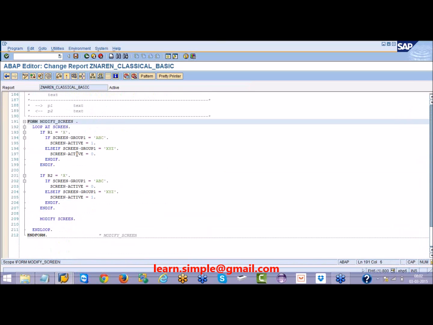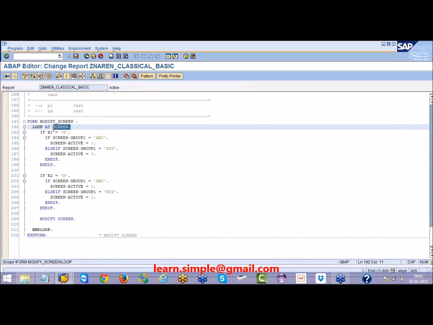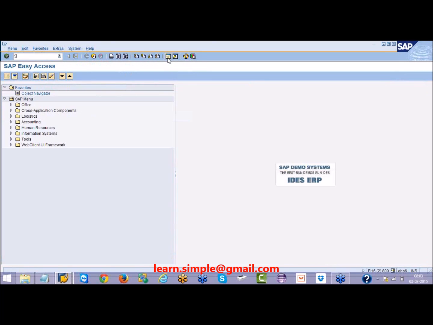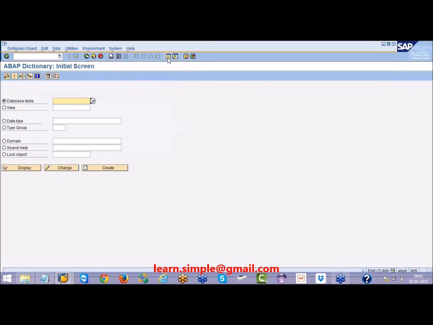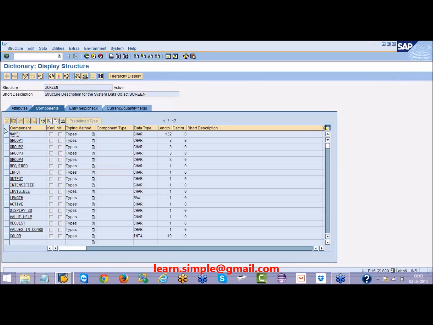So let me take you into the screen now. Here what we have done is we try to loop at screen. Screen is a data dictionary element. Now I'll take you into the SE11 transaction. Here I will give screen. There is a structure available in SE11 with the name screen. Have a look into this.